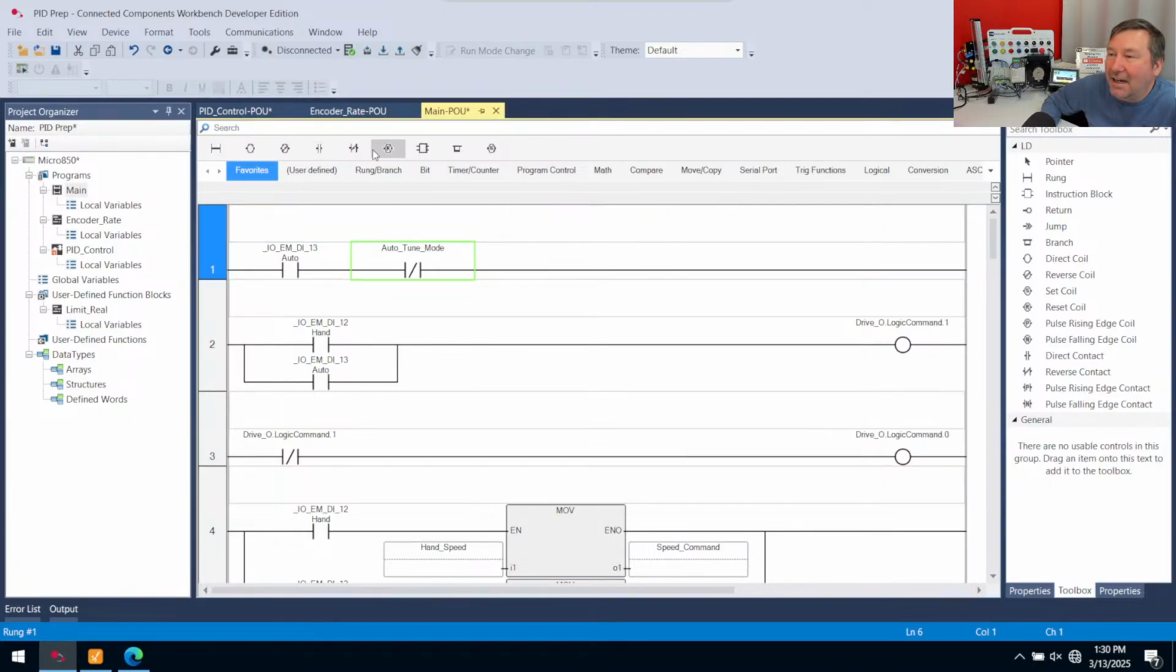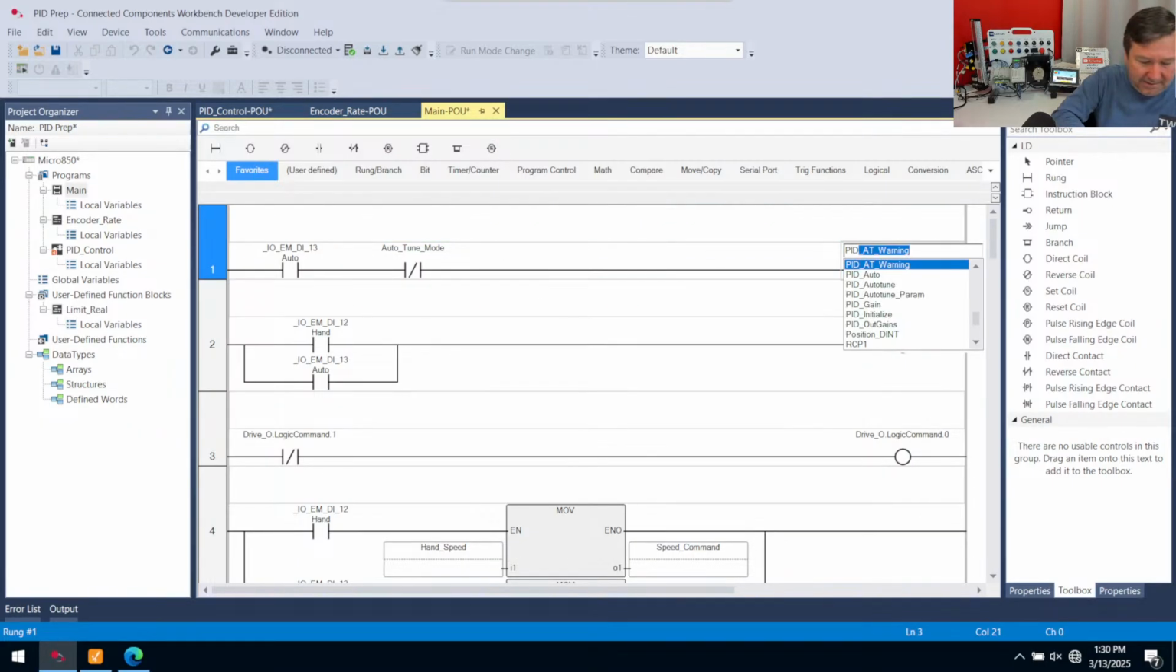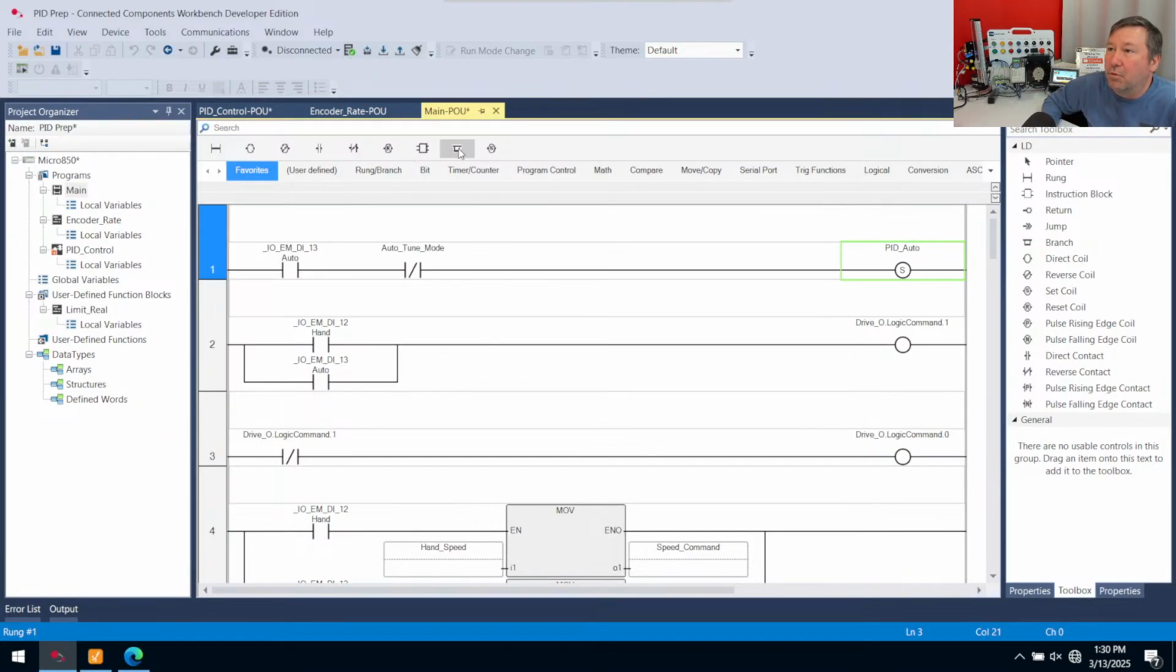Now, I could do some really fancy logic to do this, but I know y'all shun me a lot of times for using, or say I should not teach anybody about a latch and an unlatch. This may be the one time that I'm not sure that there's a cleaner way. So what we're going to do is we're going to bring down the set bit, and we're going to set the PID auto, and then we're going to put a branch around that.